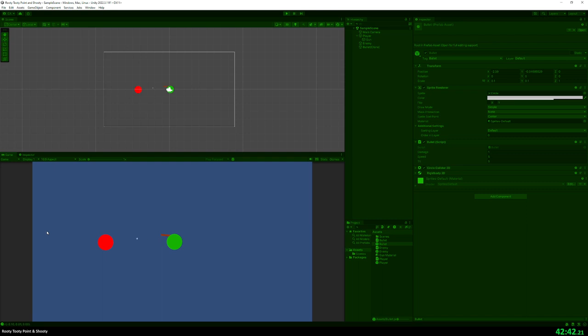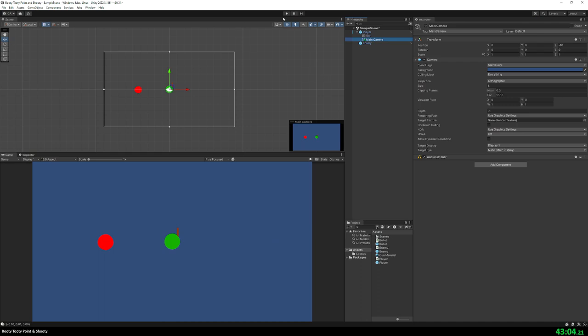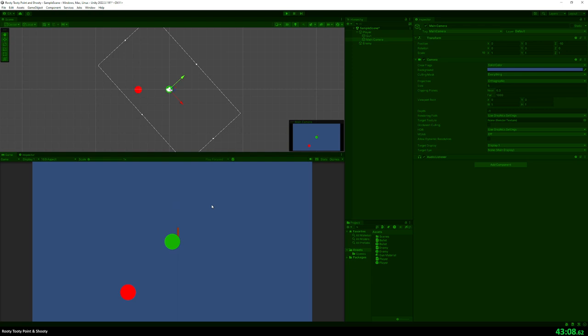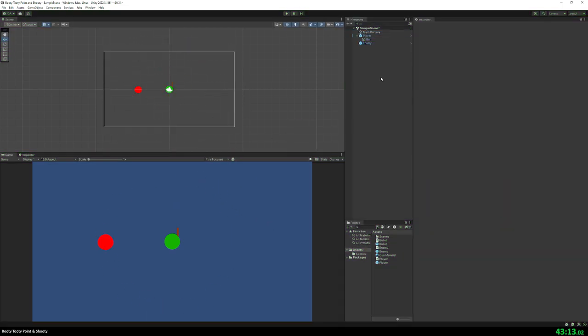It's like... That's going a long way. That'll be fine. Oh yeah, also the main camera. Oh wait, no, because the camera's going to rotate then when we turn, isn't it? This is going to be sickening. Ah, okay. No, do not want.